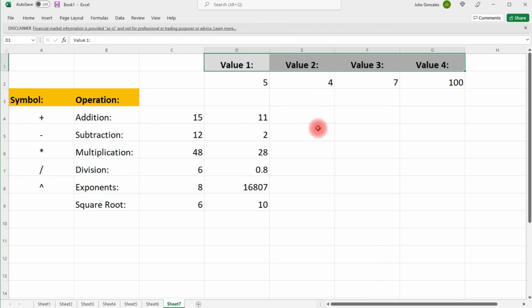Let's center it. Now there's some other things we can do with Excel. We can also calculate the sum of a group of numbers.